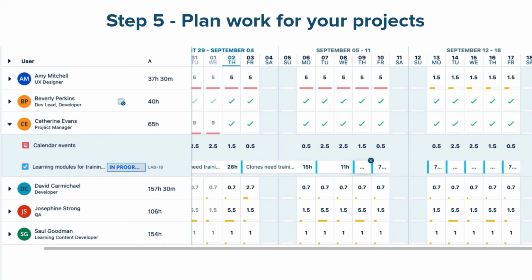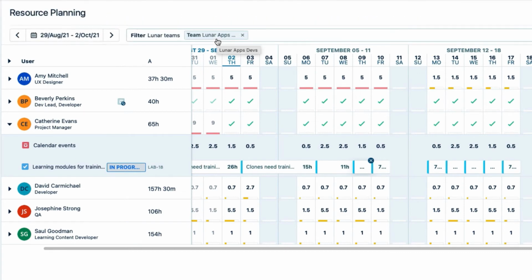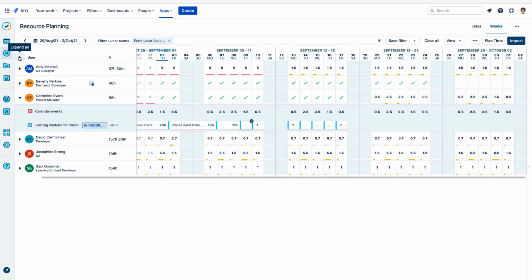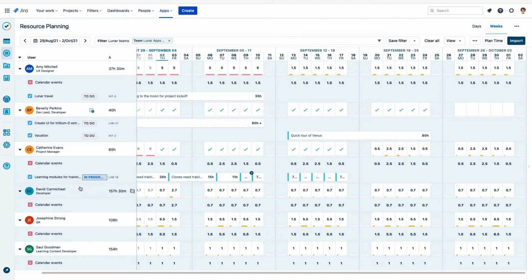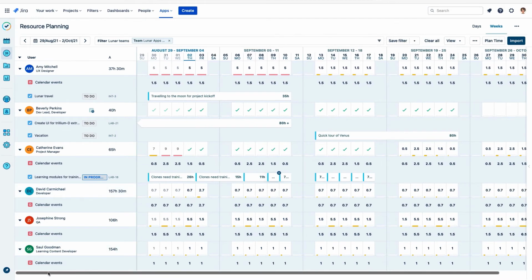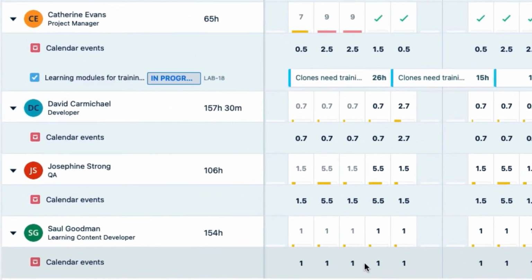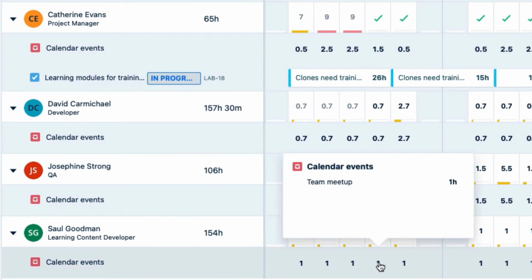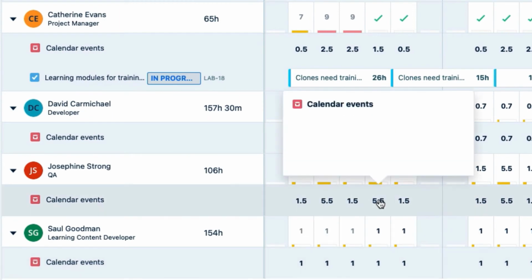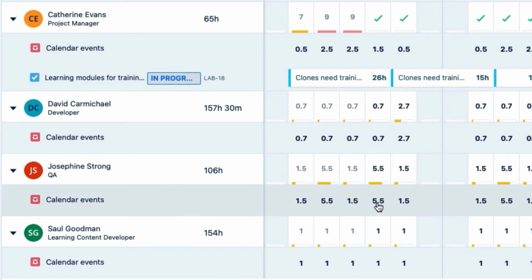Now it's time to plan some work for my team. This icon indicates that Beverly doesn't have her calendar connected yet, but the rest of my team members do, so I can see the time already planned out from their calendars. My team members did not hide the details of their calendar events, so I can click on the calendar hours here to see the titles for their meetings, training, and planned time off.